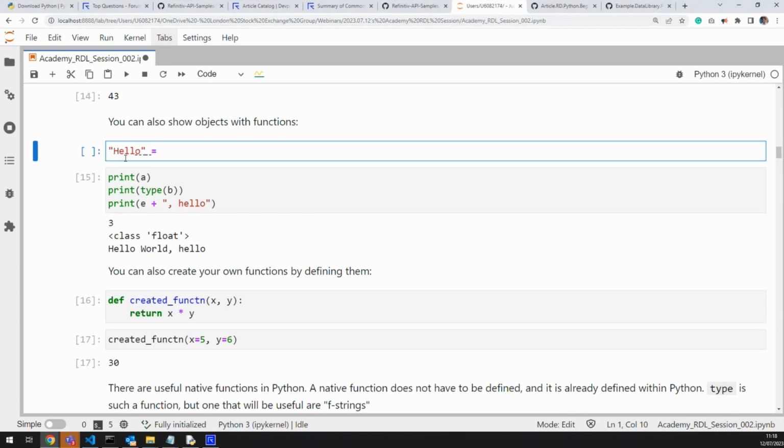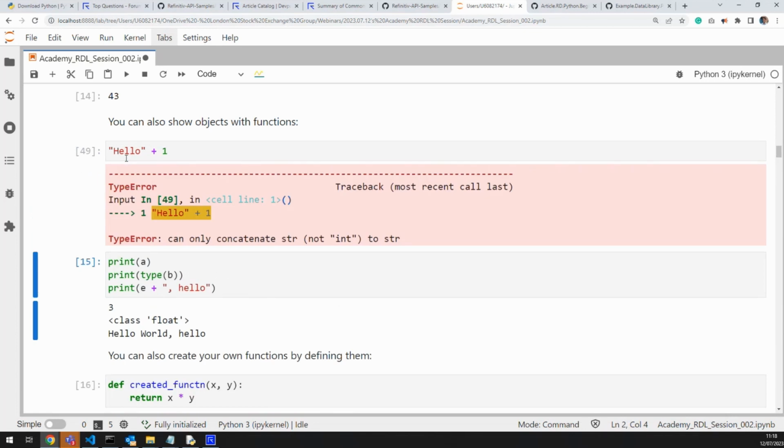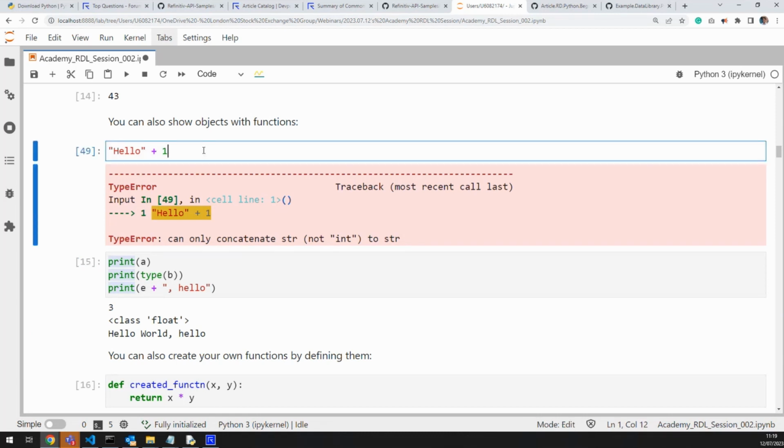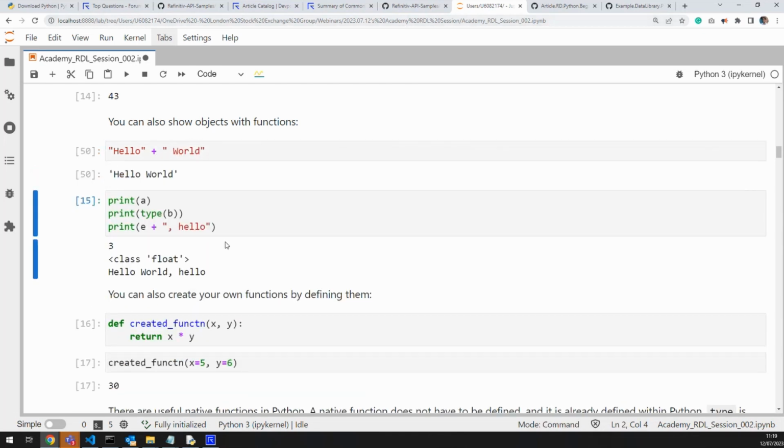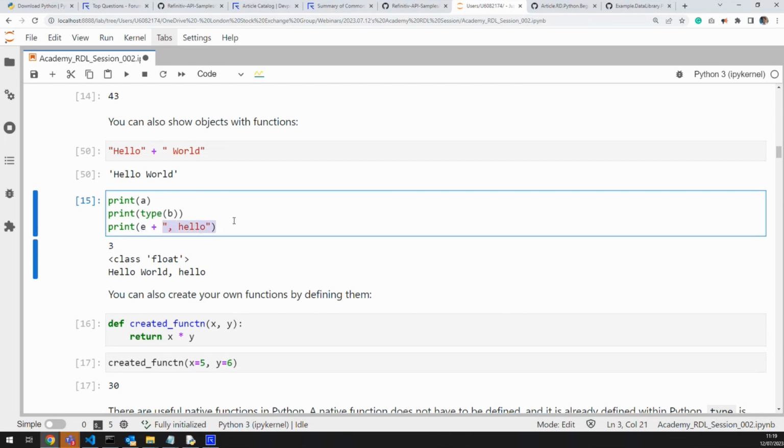However, if I was to do something like that, it's not going to understand. And the reason for this is the types. That's the reason why I was talking about types before. You need to be careful of the types of the objects that you're using here. If you were to use the plus native function within Python with strings, you have to use strings with them. So here I've got hello and then world. And that's what I'm doing right here. E, if you remember, is an object that is a string, and I'm doing plus, comma, space, hello. And it prints it right there.